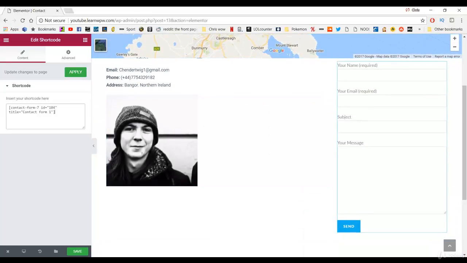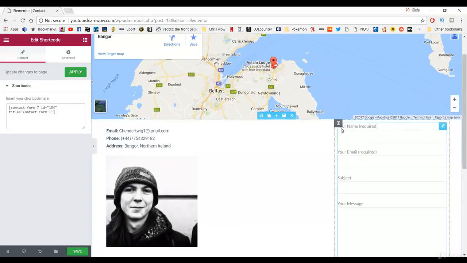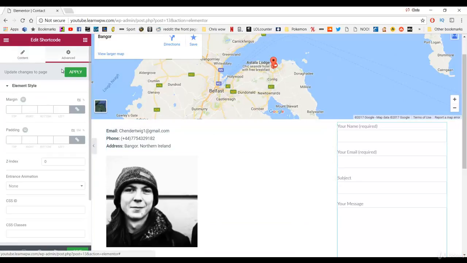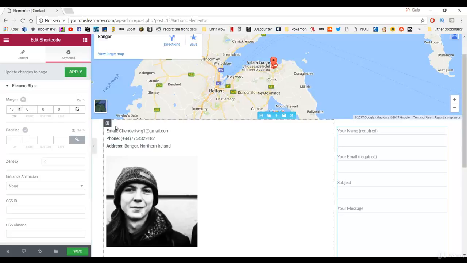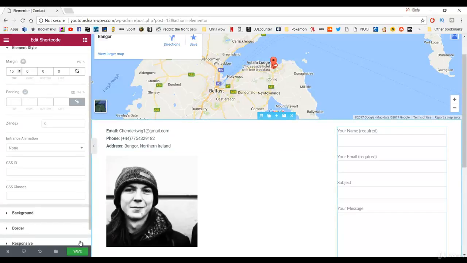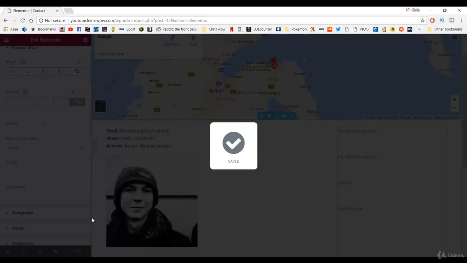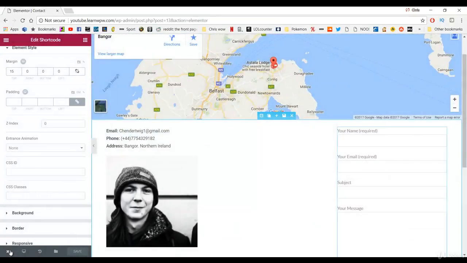The only thing I would say is a little bit off with that is that it's a little bit too close to the map. So we're going to go to Advanced, unlink the margins, and give it a margin at the top of 15, which I think is fine. Once you're done, just click Save, and we can go view the page.